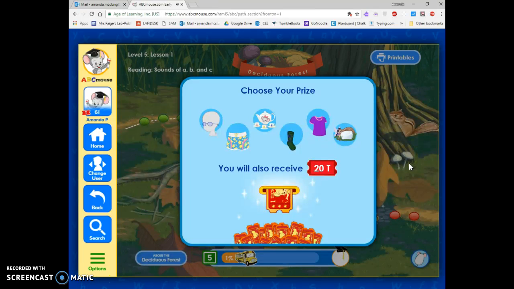So I played on ahead just a little bit, and I got to a present. When I get to a present, it says I get to choose my prize, and I will also receive 20 tickets. So I get to decide which one of these I want. I think I'll take the fairy here.